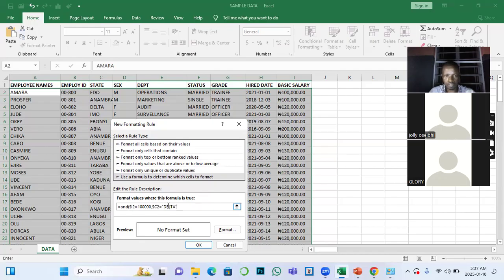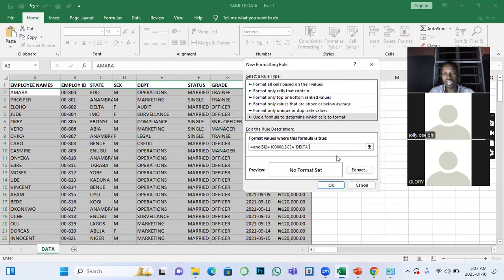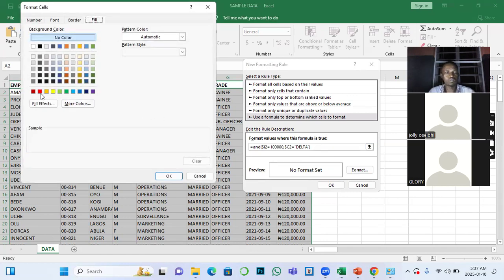So I have defined the 2 criteria. Remember, this is the range for this particular criteria. This is the range for this criteria. So once I am done with this, I can now proceed to my formatting. But before that, I have to close this bracket. The function bracket, you have to close it before you proceed to your formatting.